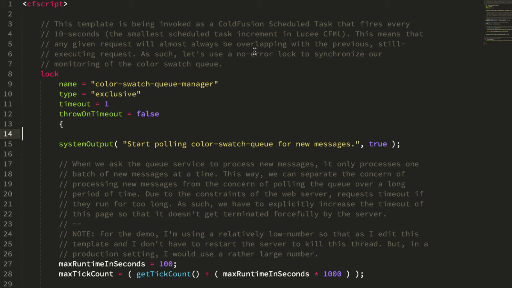this is our scheduled task, and the first thing we do is synchronize access to it because we don't want to necessarily have two processors overlapping with each other. So we're going to create an exclusive named lock here, provide a timeout of 1, but don't throw an error on timeout. So essentially, if this is going to run for a really long time and then the scheduled task runs it again, the second overlapping instantiation of this template is simply going to exit out, no harm, no foul.